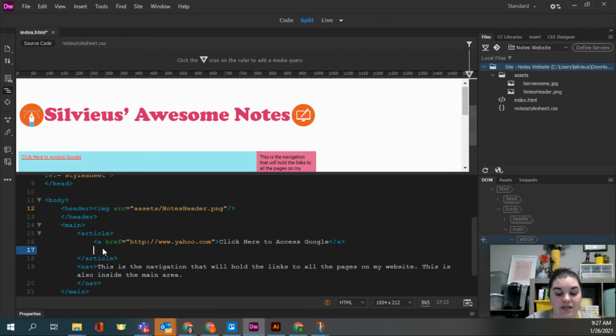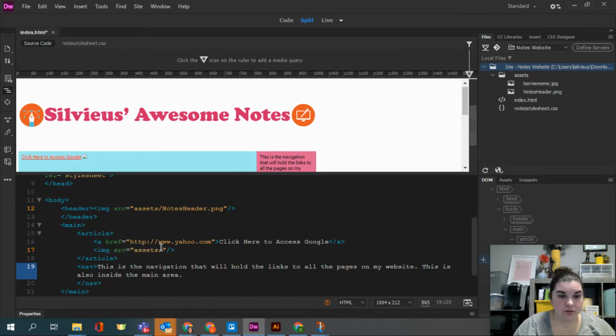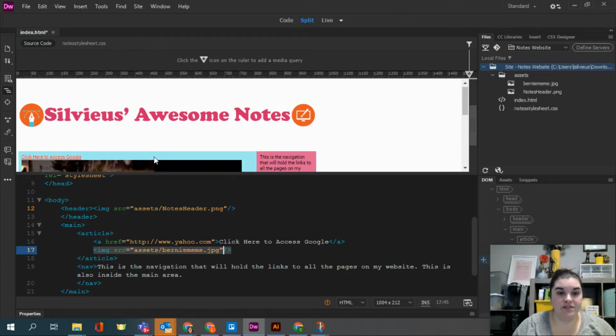I'm going to bring that in by doing an image tag, an IMG. And if you recall, an image tag is a standalone tag, so I'm going to close it within the tag using a backward slash at the end. I then have to tell the computer where to find it. So I'm going to do a source equal to, and when I do that, the browse option comes up, but so does assets. So remember, because index is out here, I need to tell the computer to go into the assets folder and then find the picture. So I have to say first go into assets, and then find the Bernie meme. And once I do that, it'll bring it in.